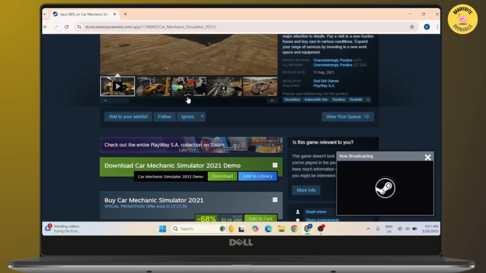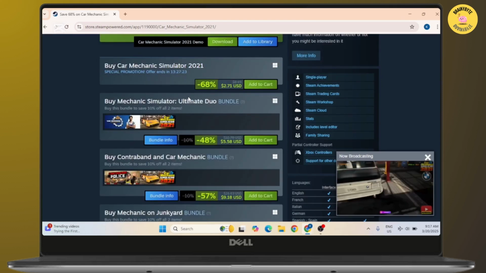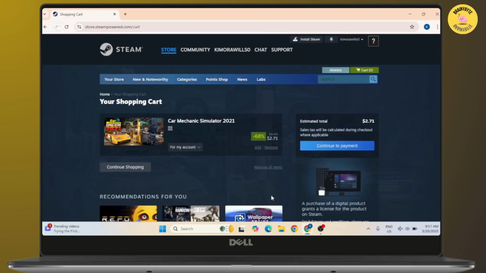Scroll down a little bit and you can find an option to buy Car Mechanics Simulator 2021. Simply tap on add to cart. Now tap on view my cart. Now all you need to do is tap on continue to payment.